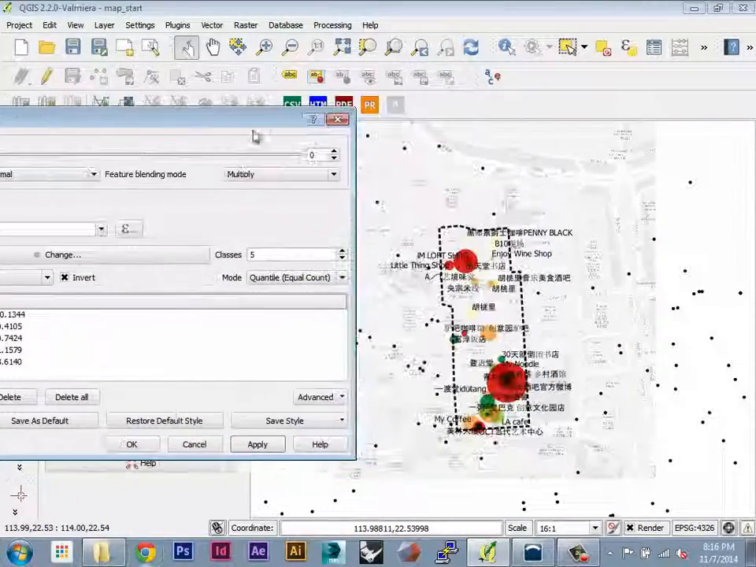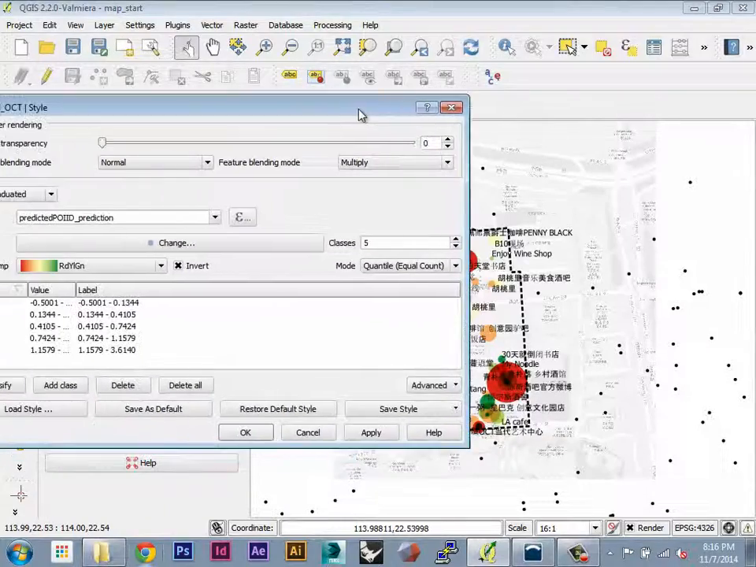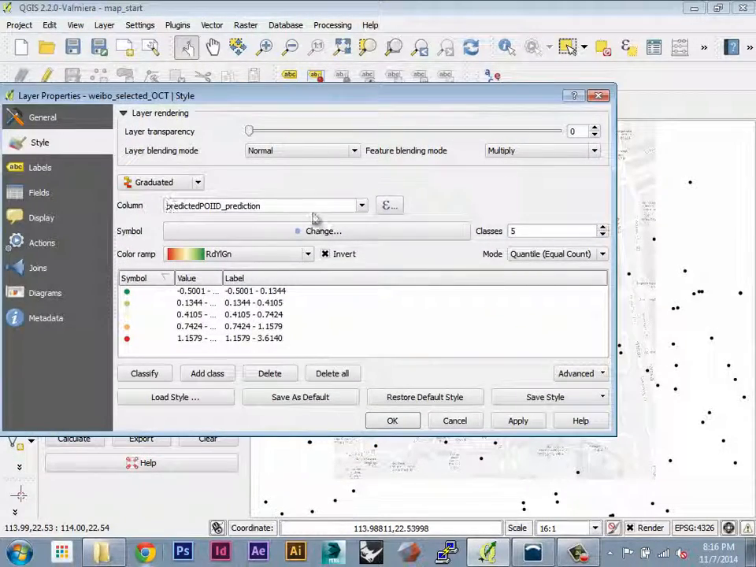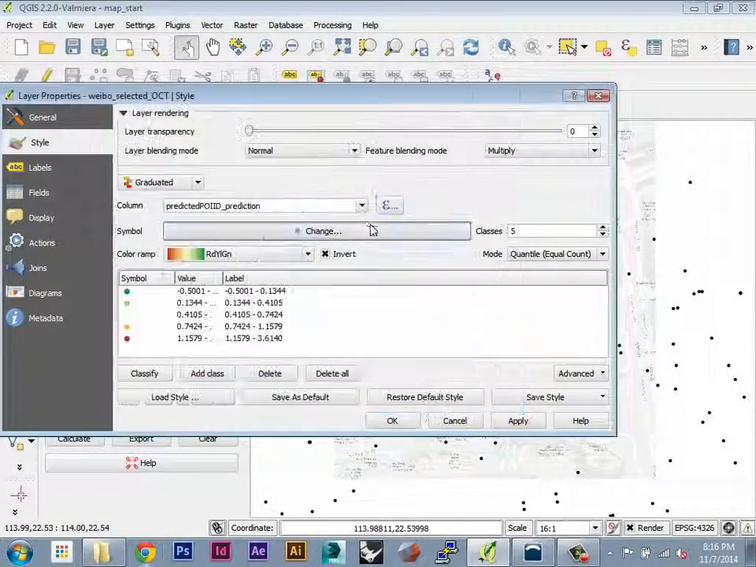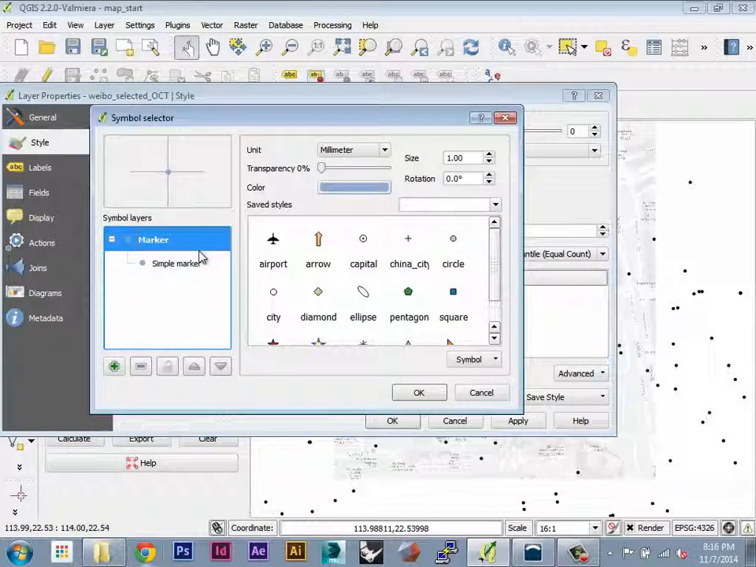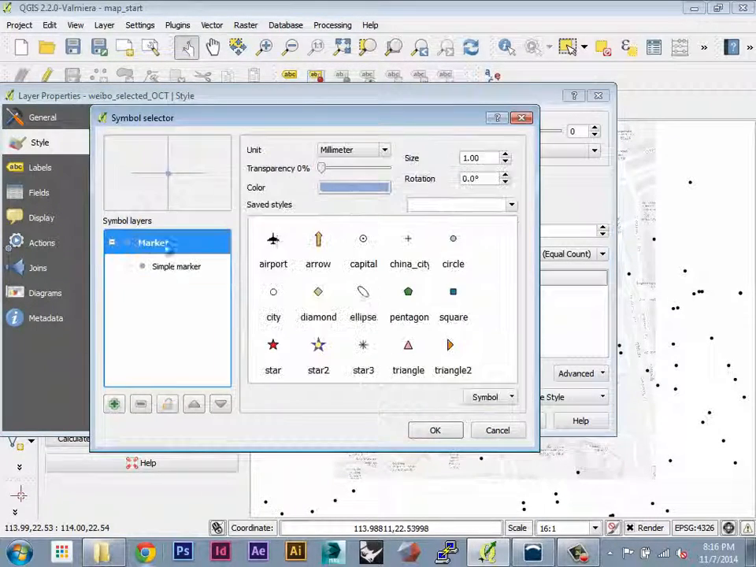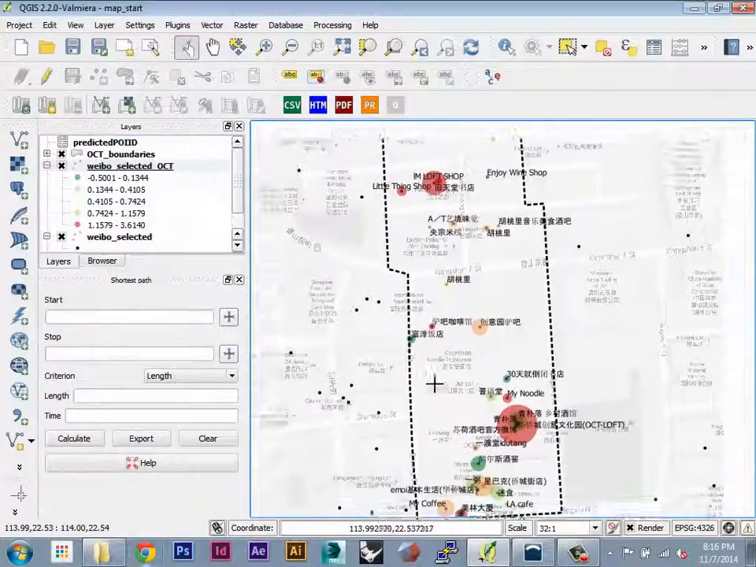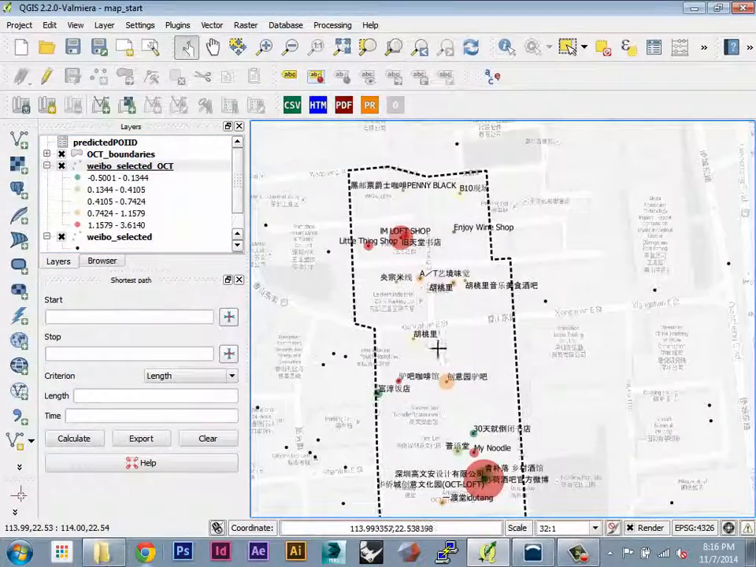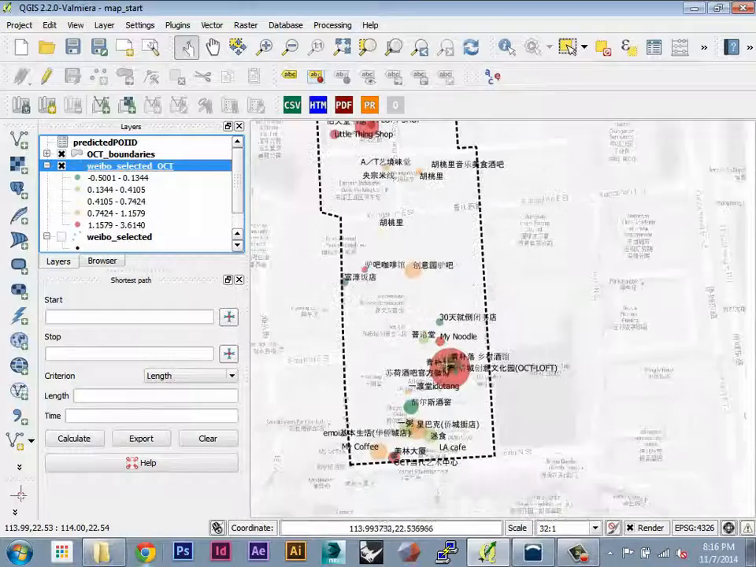Okay, click OK. We can also do things like set multiply blending mode. We can also change transparency of both the whole layer and also the individual symbols. Okay, so that's our final map, and you can think about what this means in your analysis.